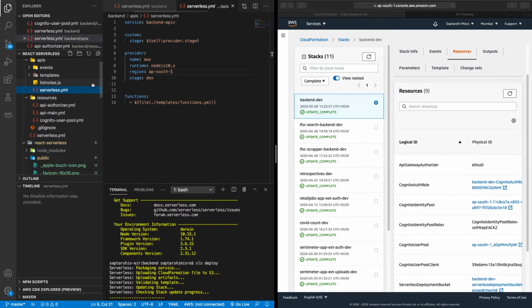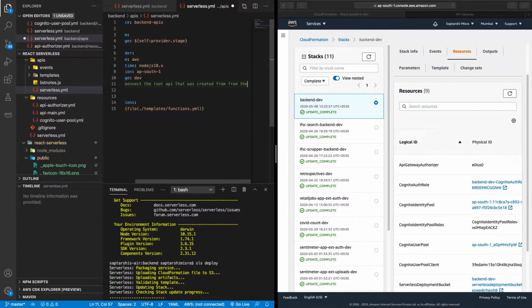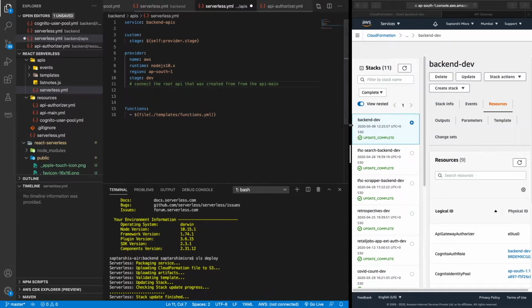Next, we are going to be updating the serverless.yaml file of the APIs directory. We are now inside the provider section, and here first I will add a comment and I will say connect the root API that was created by the API-main stack. Okay, so now I will move on to writing the API gateway section here.